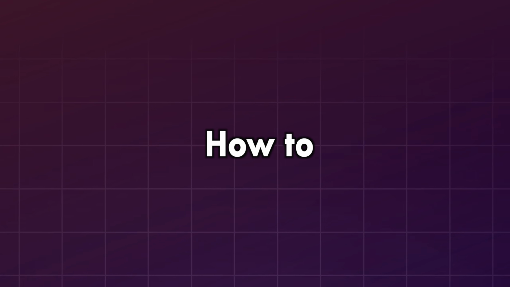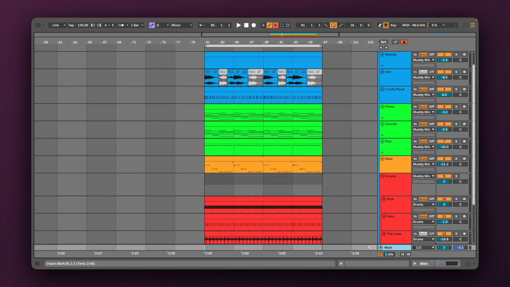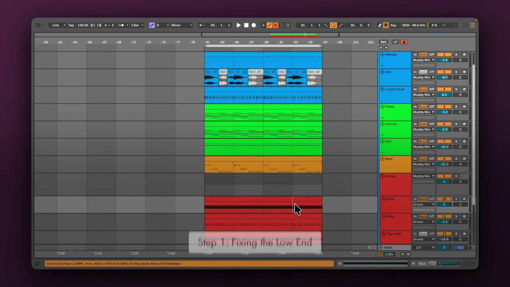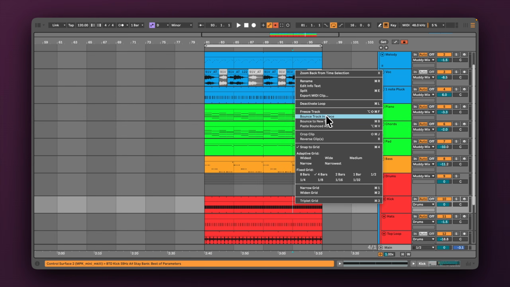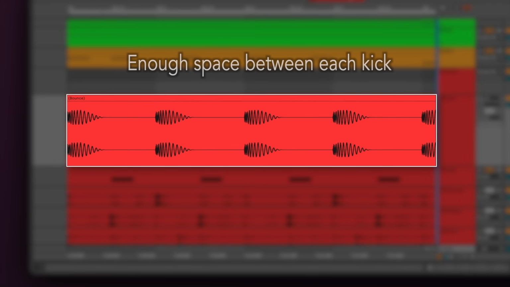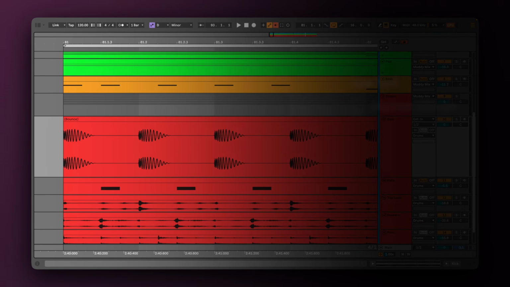Now let's see how to fix it. I like to use a top-down approach, starting with the most important element in that range, the low end. First, let's check our kick's tail length. If the tail overlaps into the next kick, it can create rumble in the low mids, so trim or shape it if needed. In my case, mine is fine, so let's move on to the bass.